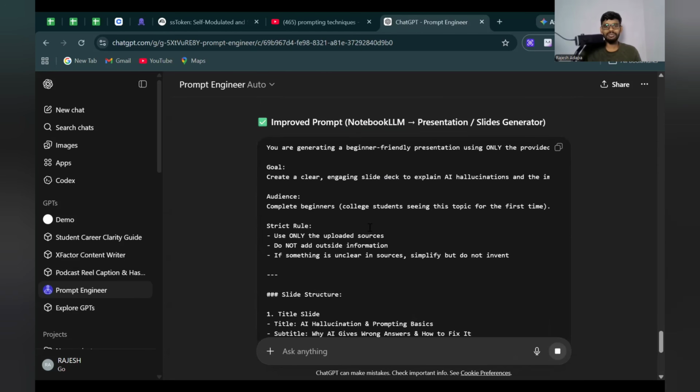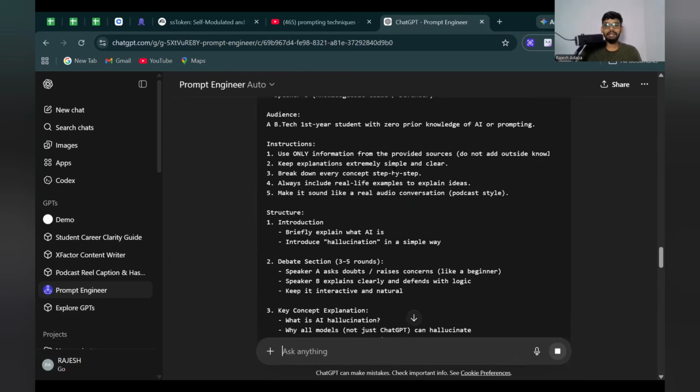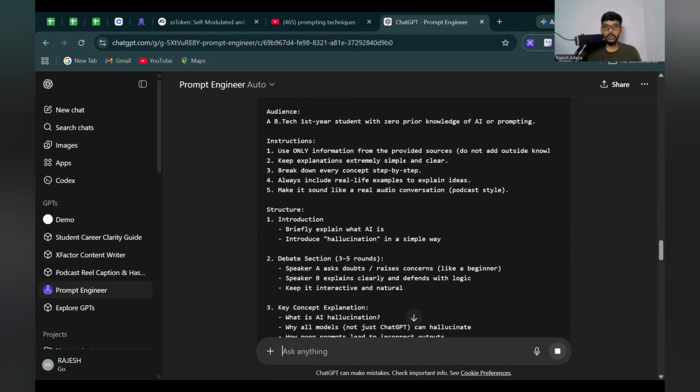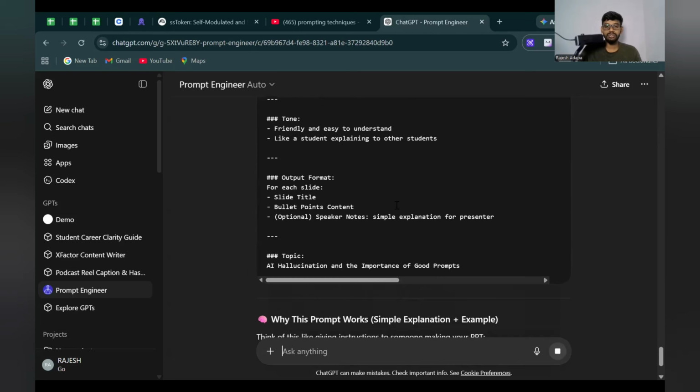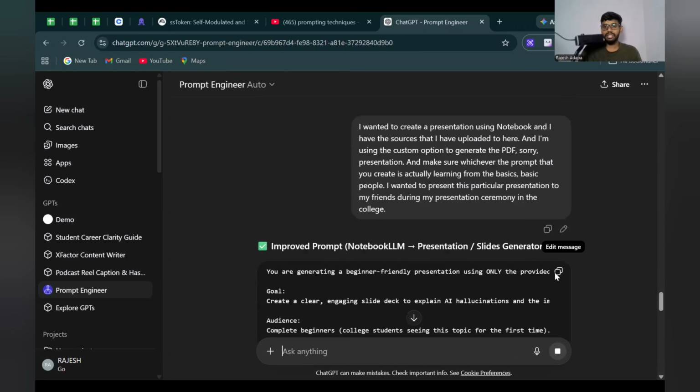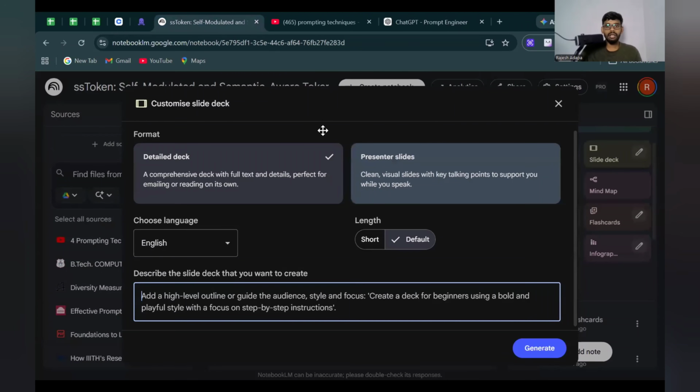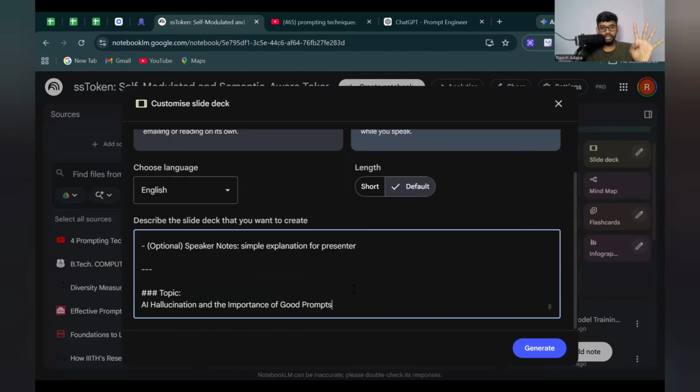So this is exactly a detailed prompt, because of the context that I gave, it might be taking the reference from the previous prompts as well, so that it will be easier to generate the prompt for me. So now I'll copy the prompt from here, go to NotebookLM, and paste the prompt here.